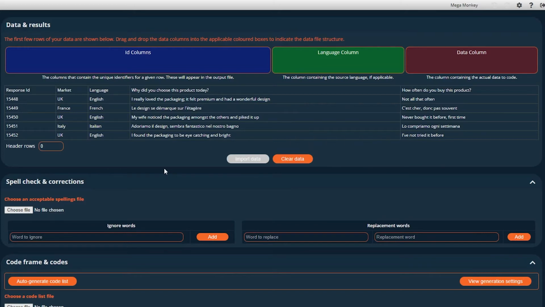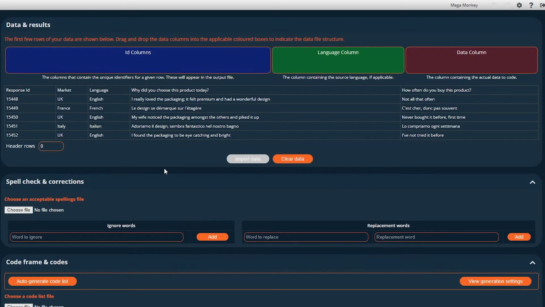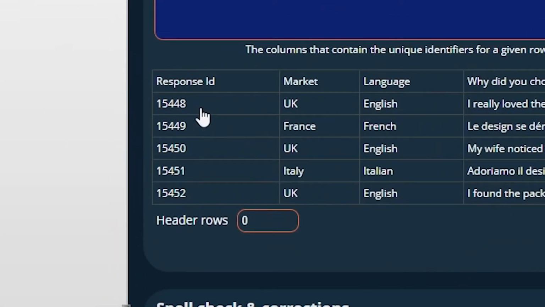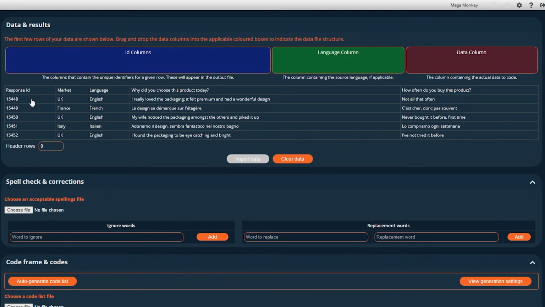There are 3 types of data that the coding tool needs to know about. The first is labelled ID columns. These are the columns in our data that allow us to identify a particular response. In our sample data file, these would be the response ID and market columns. The data specified in ID columns are not used for processing, but are returned in your results export, allowing you to match responses back to your original dataset.